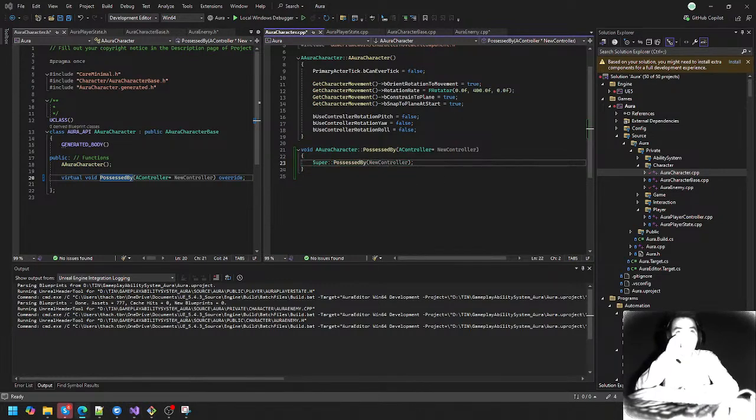Usages, we'll see that this possessed by belongs to the A character class right here. And if I go to character.h and search for possessed by, I can see that it is in the public section. And by the way, notice that we see this comment thing happening here for functions that belong to interfaces. We're actually seeing the comment for parent classes being referred to as interfaces.